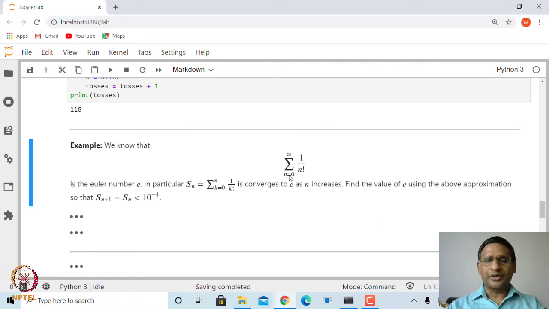So, we want to find the value of this Euler number within a certain range, that is, correct up to a certain number of decimal places. If you see here, we can't find the infinite sum. So, in this case, we will define what are called partial sums Sn, and this is actually a sequence. So, Sn converges to E as n goes to infinity. So, that is what you have.